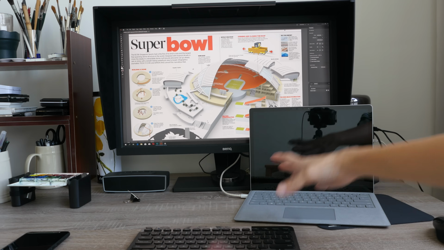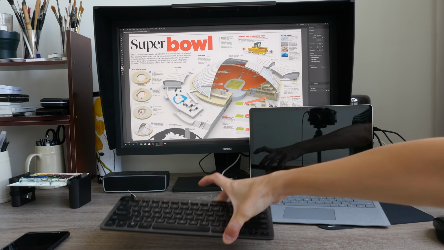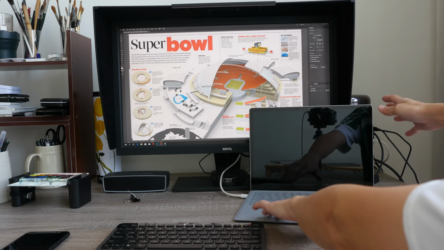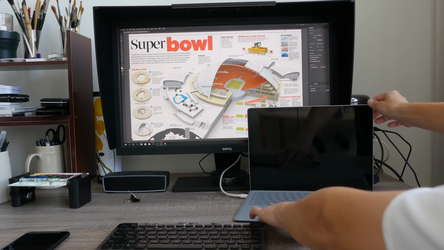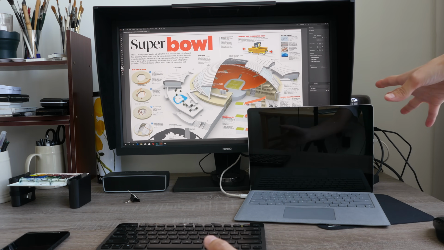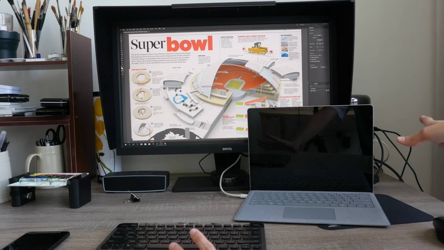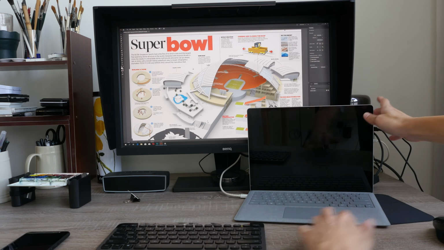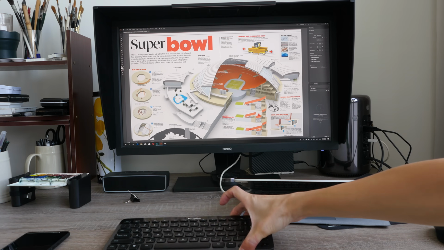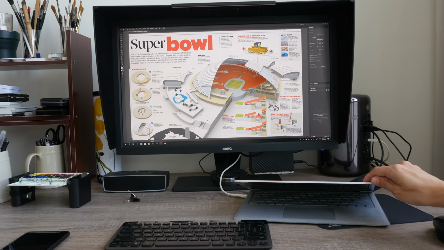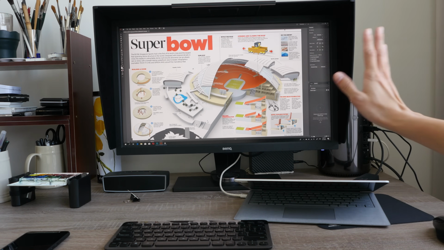This is where it would actually make more sense to use a wireless keyboard rather than the keyboard on the Surface Laptop, because if I were to use the keyboard, I have to open the screen like this, and in this case my table doesn't have a lot of space, so it's going to block my screen. So I would just flip this down and use my wireless keyboard instead. The Surface Laptop has no issues driving a 4K screen.